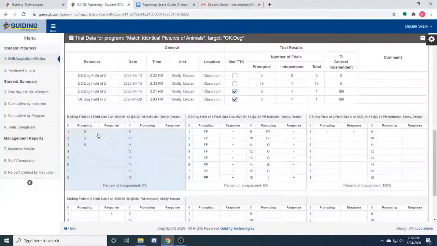In each box, we have the specific name for the behavior at the top, as well as the date and time with the instructor. On the left side, we have the number step, and then here again we have the number step. Then we have our prompting. Here it's B for baseline, and our response. Our response will either be a plus or a minus. A plus indicates a correct response, and a minus indicates an incorrect response.